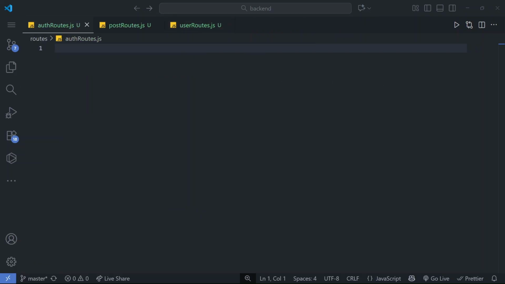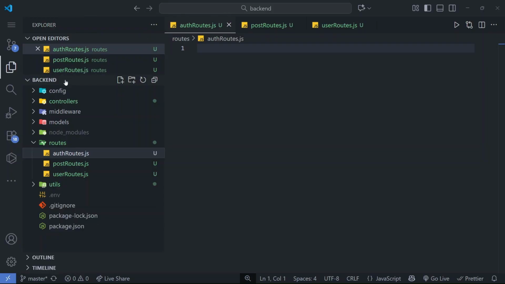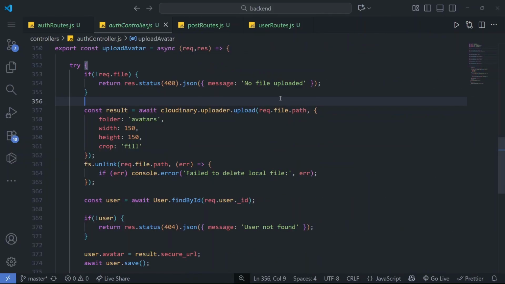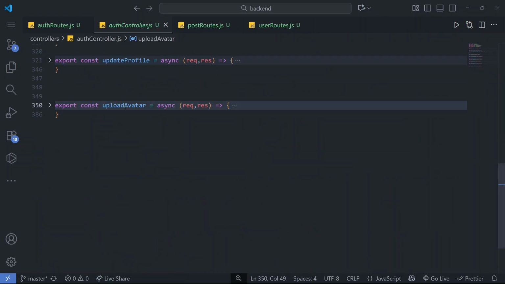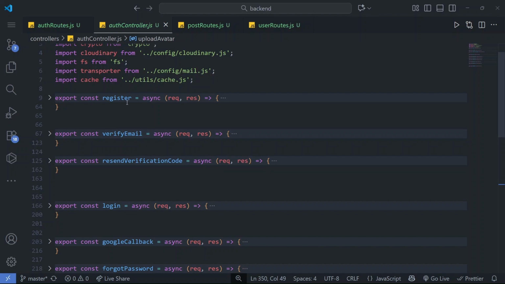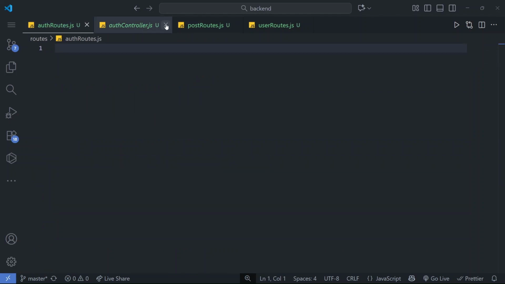In the auth routes, we have created in the controller all these controllers, the update profile, recent email verification and register. So for this we have to assign a particular URL, right? We have to create the route for that. So at what route should all these controller functions run, right?